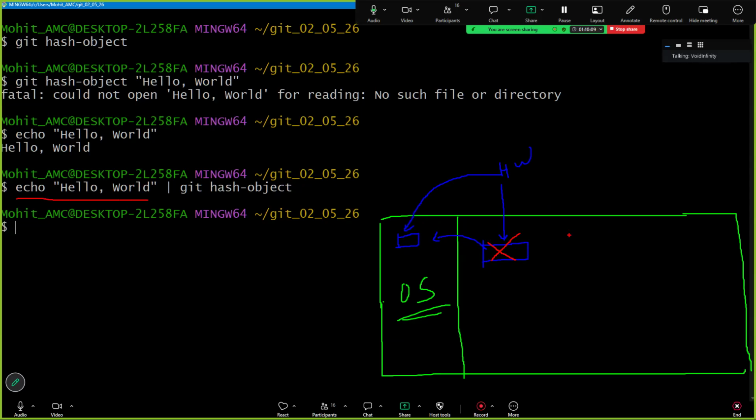And then Git comes into the picture. Sorry, my bad, I will use yellow. Git comes into the picture because we are piping. The right side of the pipe is where we are watering the plant, so assume Git is the plant over here. Git has now taken this input, hello world. That's it, it is taken, and then after that Git is also evicted out of memory.